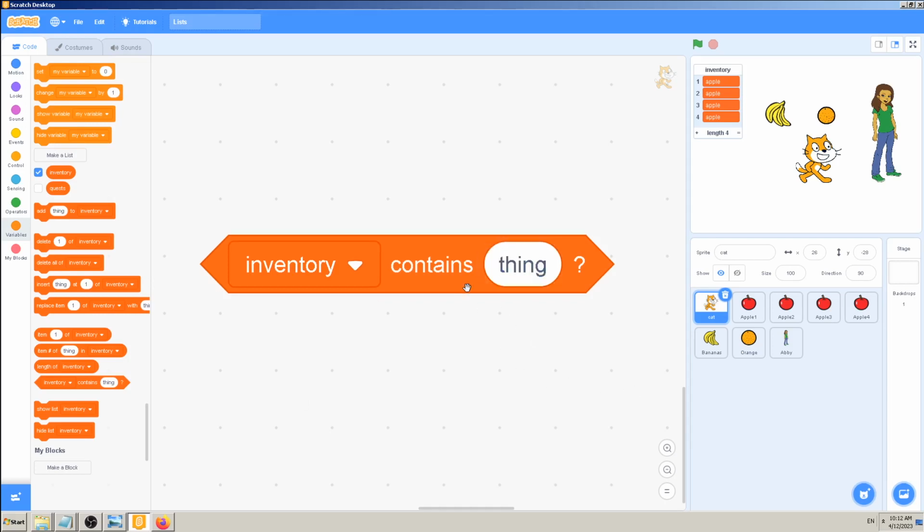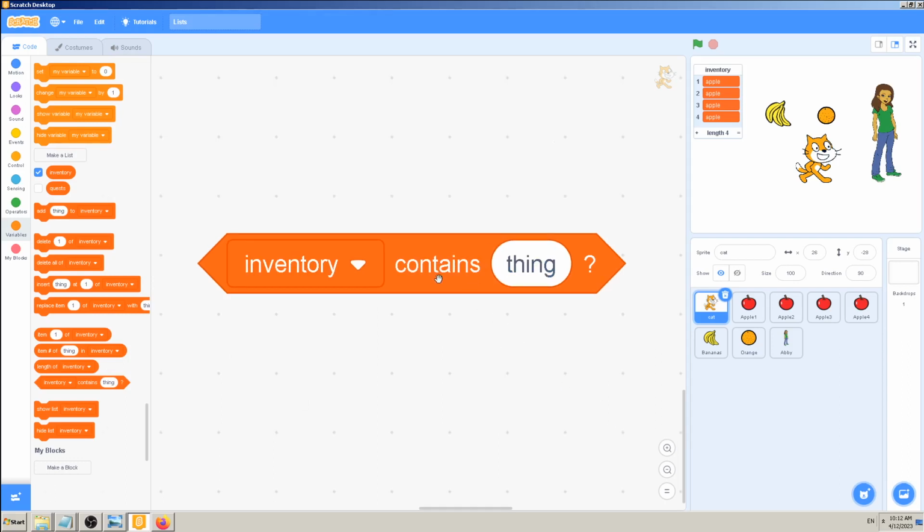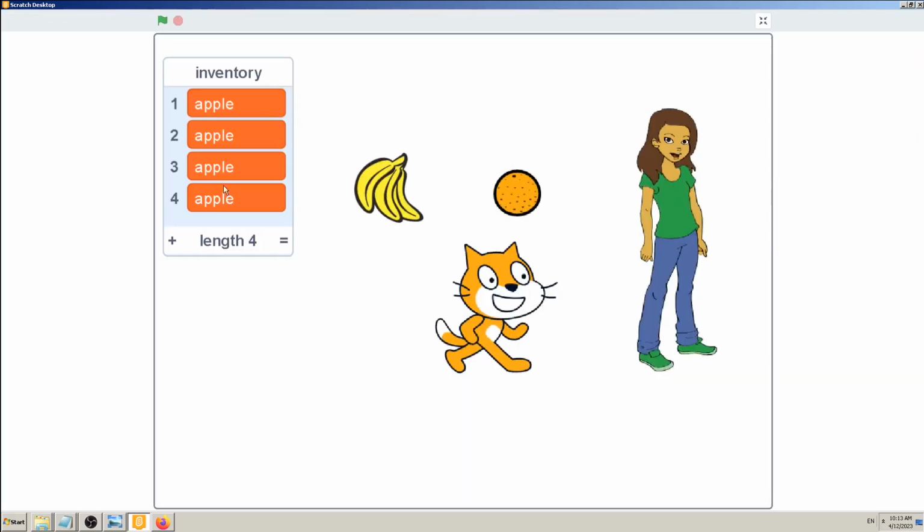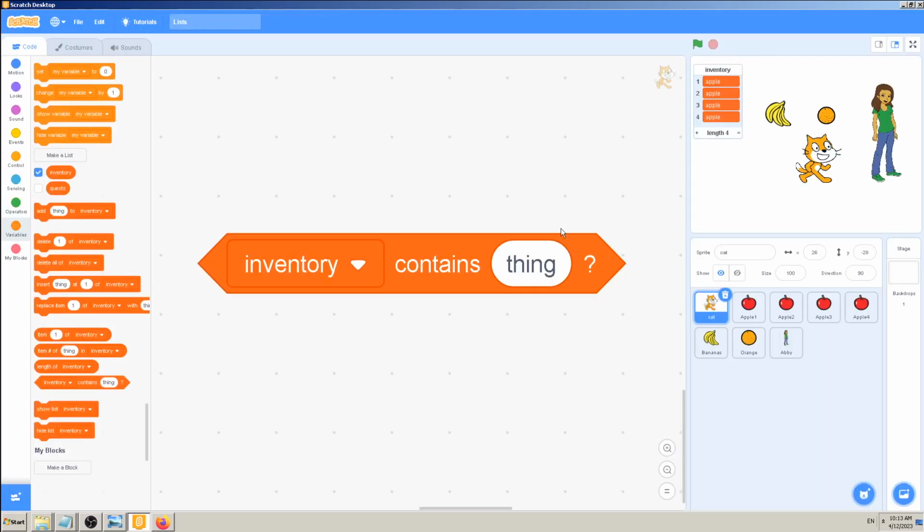By default it's thing, and if I click on this block it will give me some information. Is it true or false? False. Why is it false that inventory contains thing? Because there is no word thing in my inventory list. It's only apple, apple, apple. So if I check for orange I will get the same result, false, because there is no orange. But if I check apple I will get true.